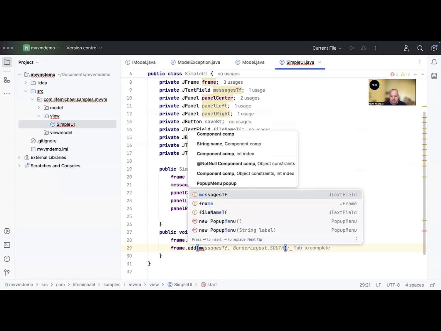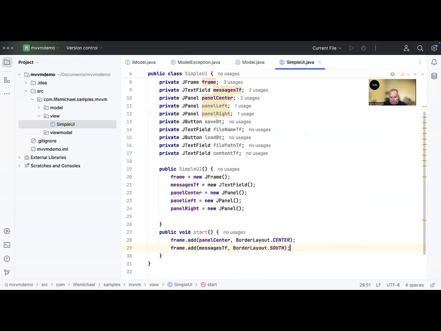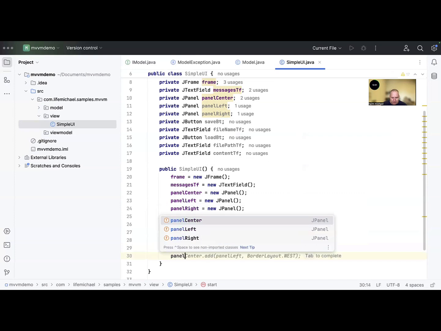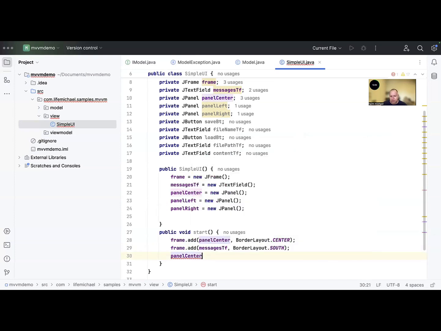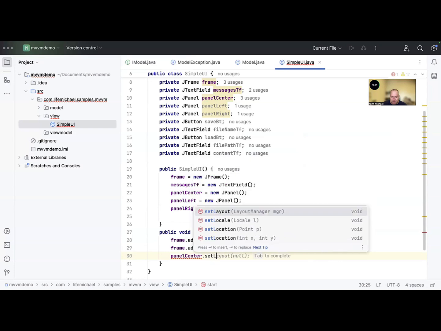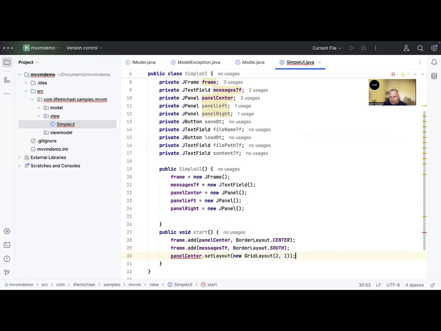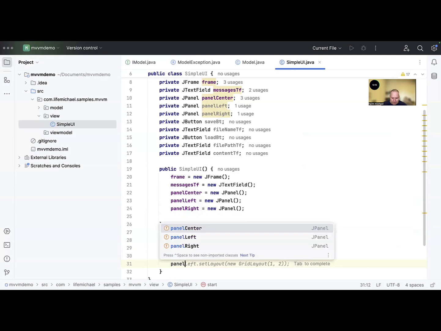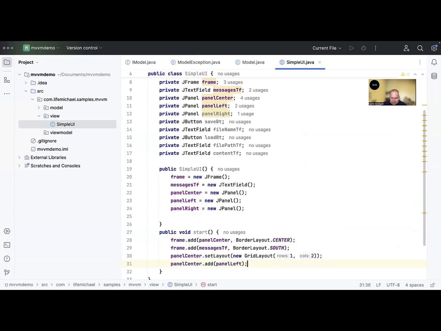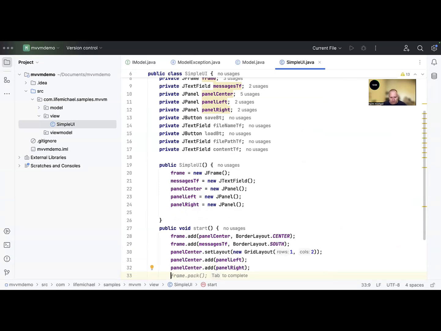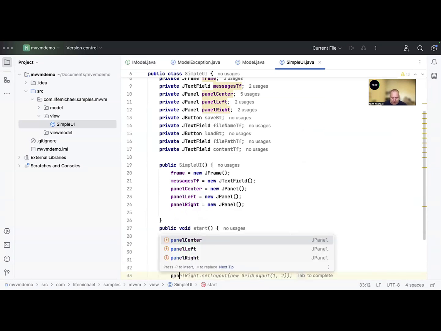So add the panel center on the center, and then I want to add the messages text field to the south, and then I want to add to the panel center. Well, first I want to place a layout, new layout manager. It will be a new GridLayout, 1 row, 2 columns. So now I can add to panel center the panel left and panel right. And now let's add the components to the panel left and panel right.